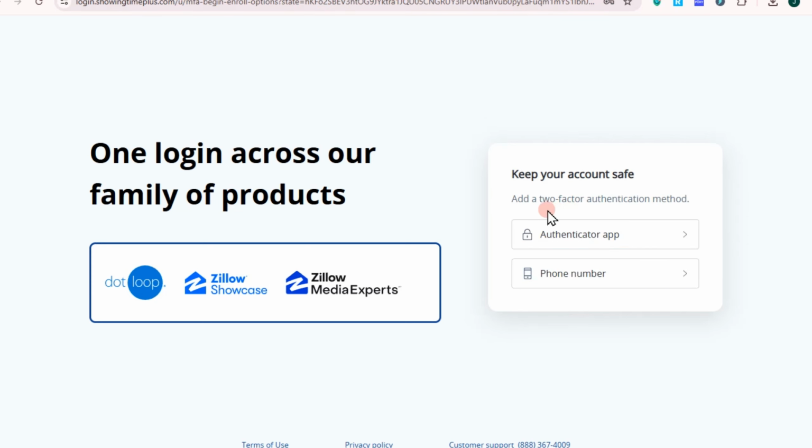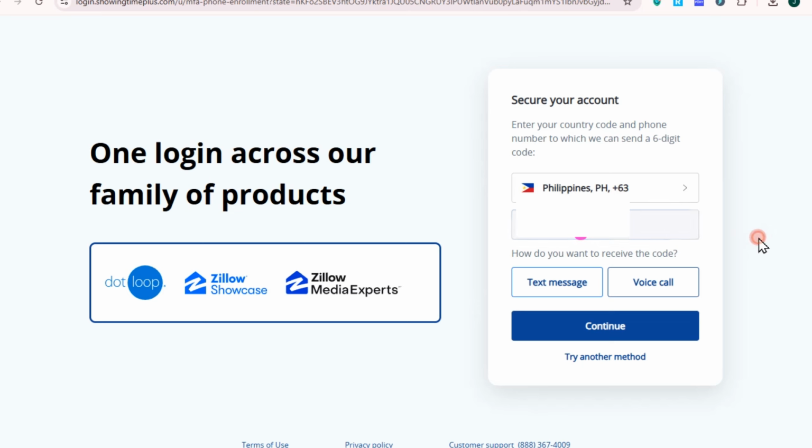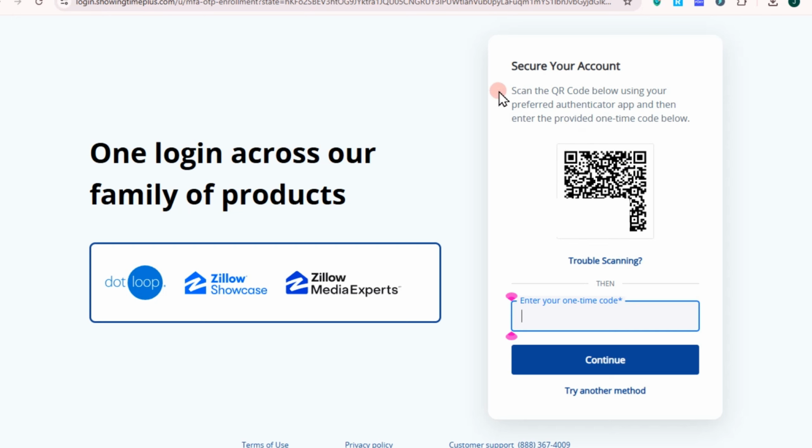You need to choose from any of these two-factor authentication. So you can choose your mobile, or you can also add authentication application. You can add your phone number, and you can choose if you want to receive a call or text message. Tap on continue. Then what you're going to do here is just add the code that they're going to send to you.